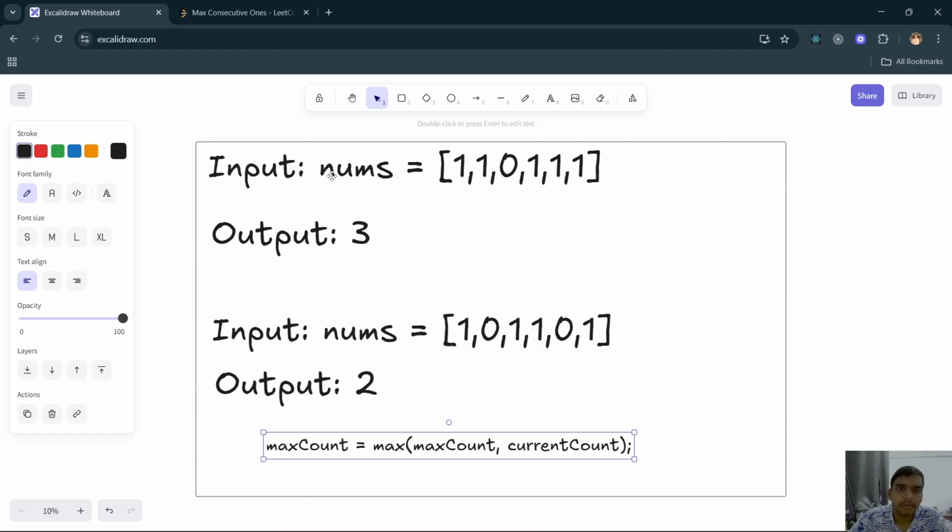So we have an input array called nums, which is 1 1 0 1 1 1. Now in this we will check how many maximum consecutive ones we have in this array. So let's move from 1, then we count 1, then we have another 1, so we add 1, so 2, then we have 0. So our count resets to 0. Then again we have 1, so 1, then 1, then 1, so 2, then again 1, then 3. So our output is 3.